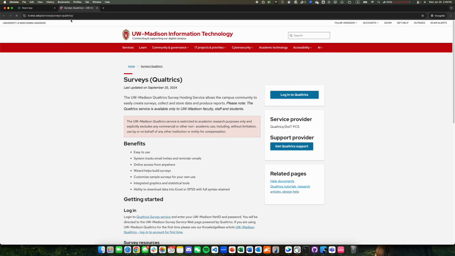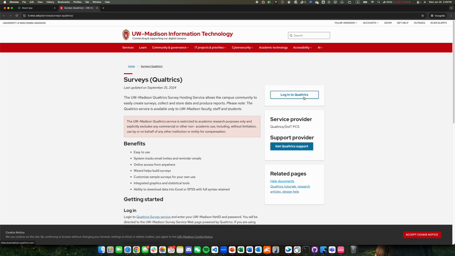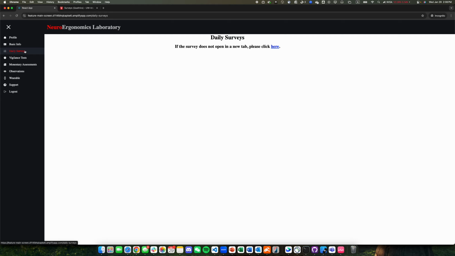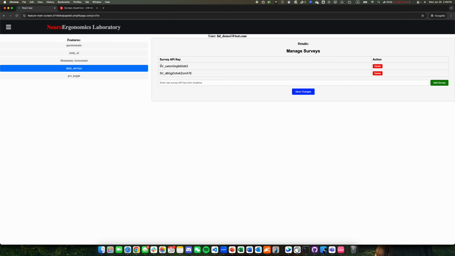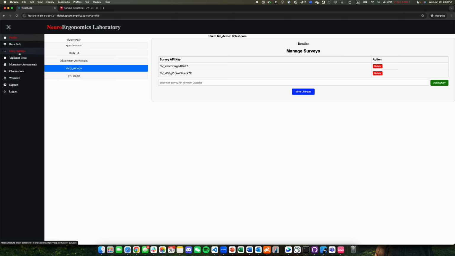For daily surveys, you're going to be redirected to Qualtrics, and in Qualtrics you can follow the guidelines to modify the Qualtrics surveys and copy and paste that API key to the profile page. For daily surveys, you can copy and paste that API key over here to add it into the study. And that's for daily surveys.